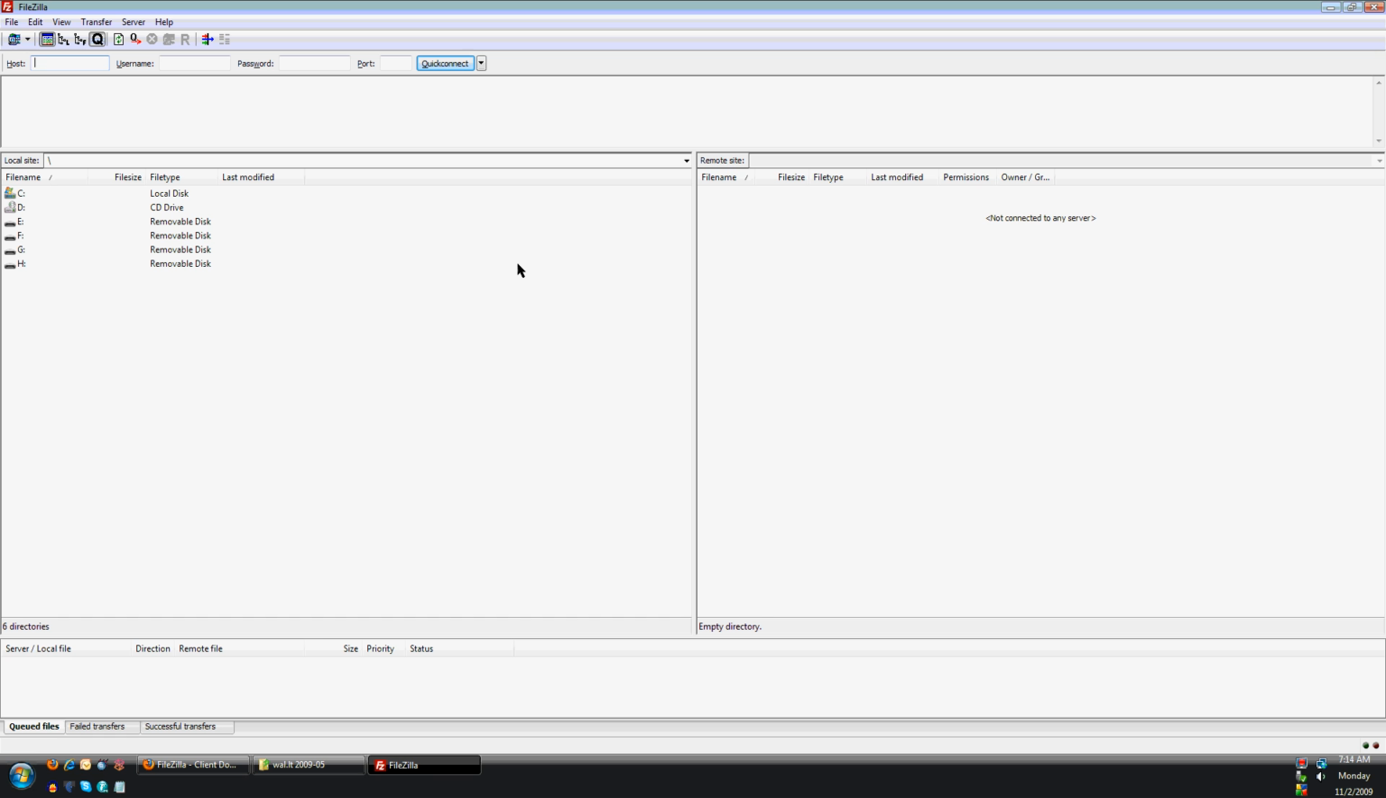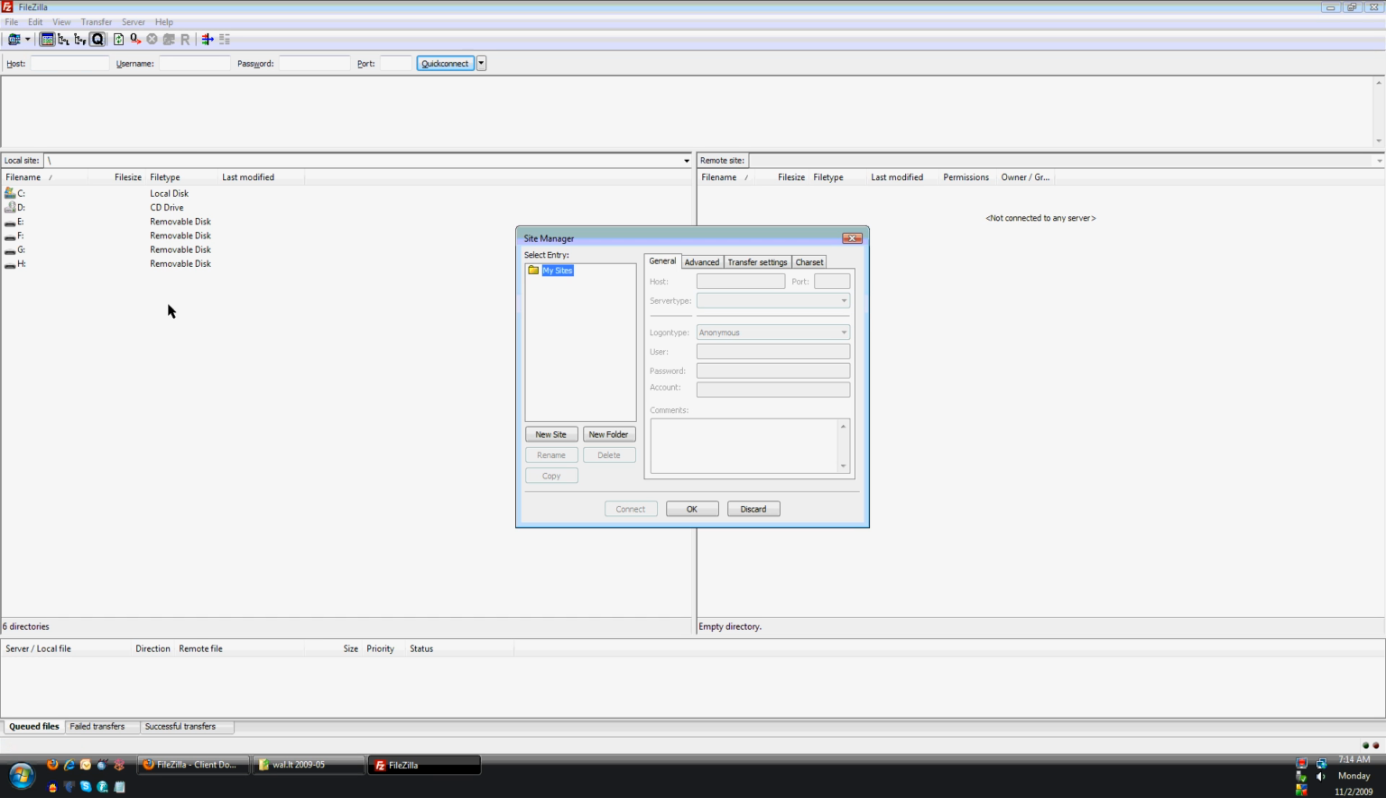Alright, and now, what the hell is all this? First of all, you can click on this button here, which gives you the Site Manager in the top left, gives you this window. And then you can, if this is a thing you're going to go to a lot, you're going to click on New Site, and you're going to call it My Spiffy Site. And then we're going to type in the login information.